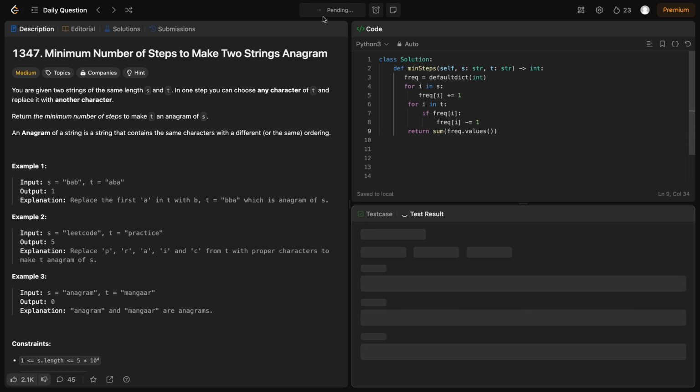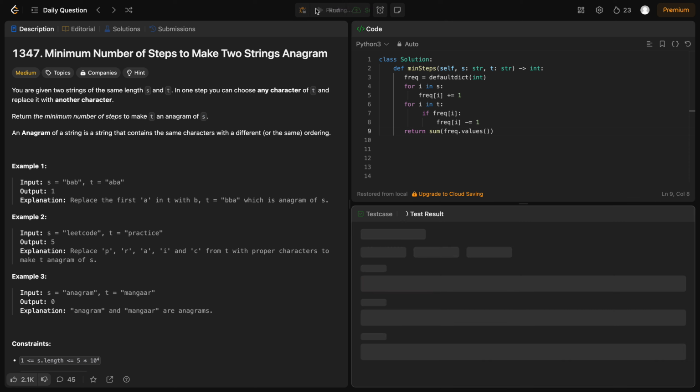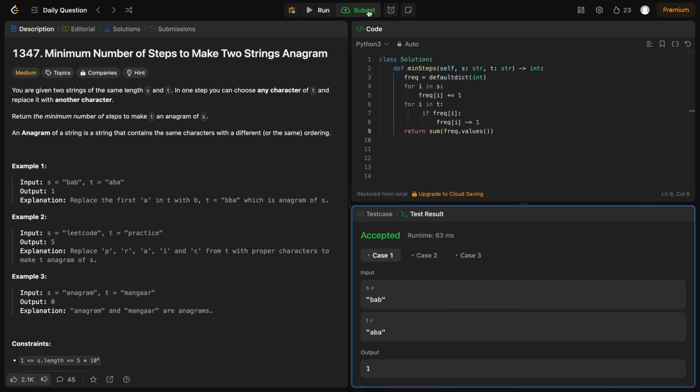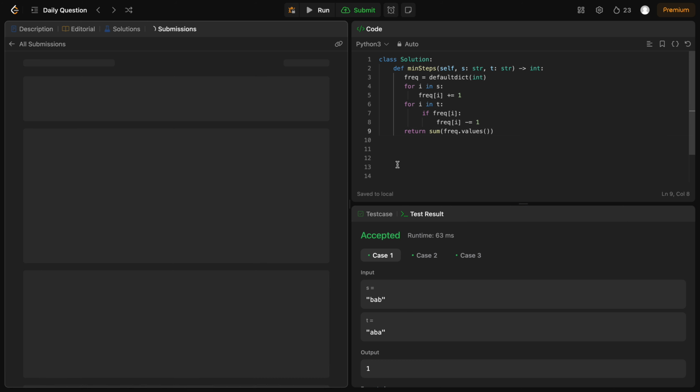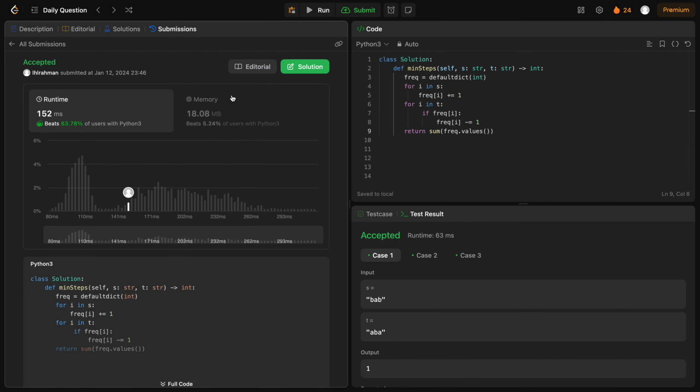So let's go ahead and run it. Indentation. Okay, what's the problem? Okay, this should be good. Alright, now let's submit it. Okay, and it's decently fast.